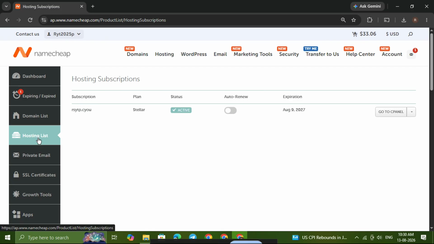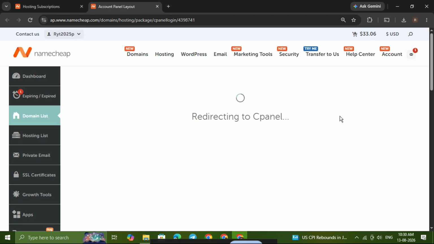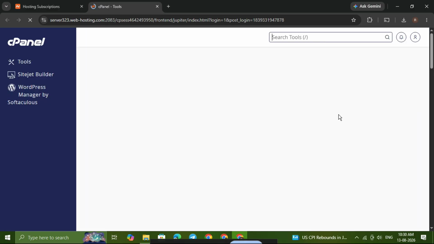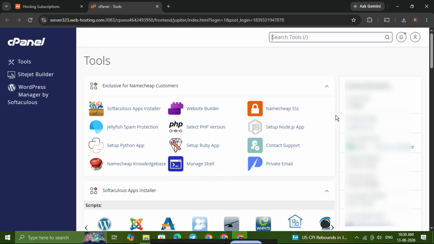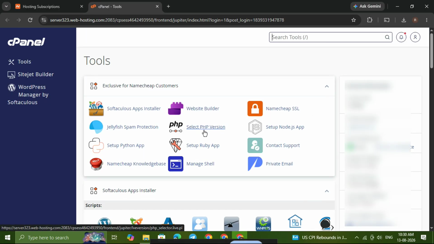Next, find the shared hosting plan you want to work on. When you see it, click Go to cPanel. This is where you'll manage the technical settings for that hosting account, including PHP configuration. After cPanel opens, look for the tool called Select PHP Version and click it.